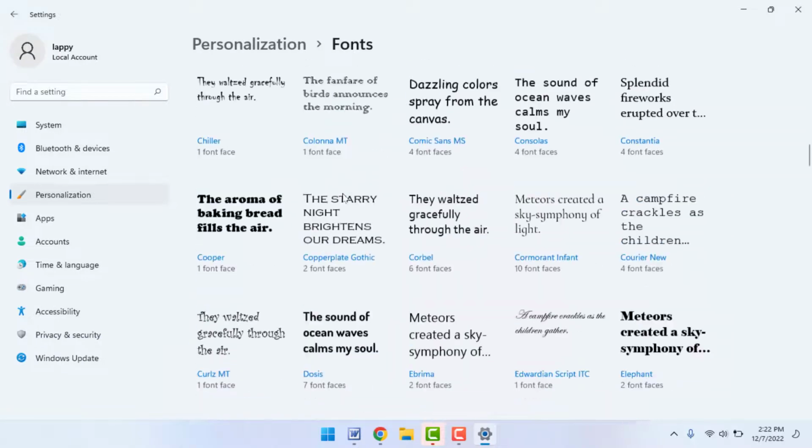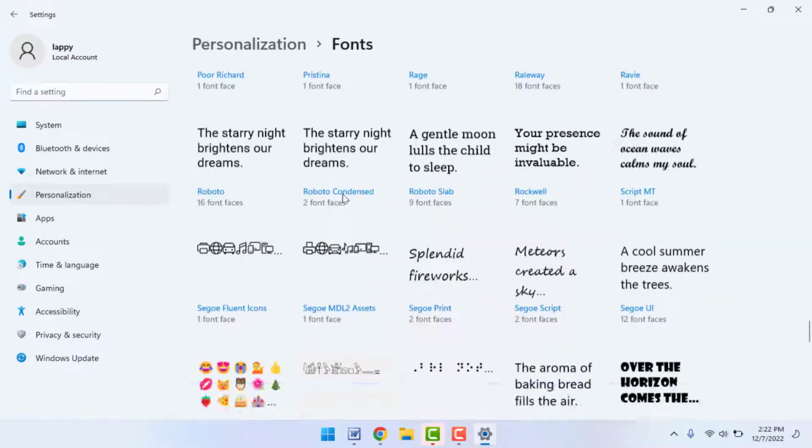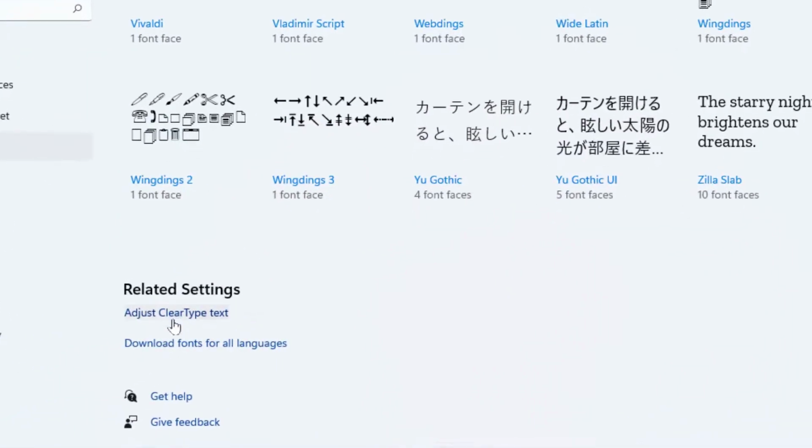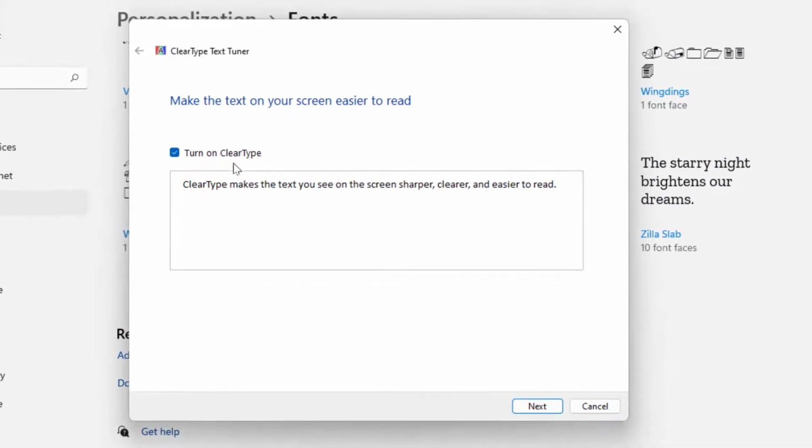Then you need to scroll down to the end. In the related settings, you can find the option Adjust ClearType text. Just click and open it. First, you need to check whether the box to turn on ClearType is checked or not. If the box was unchecked, just check this box.